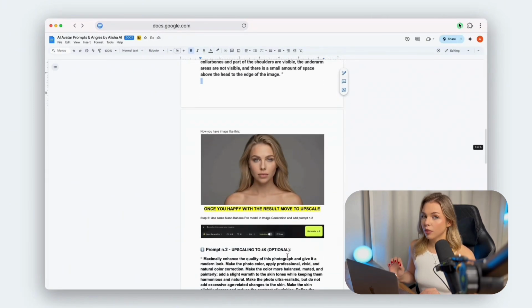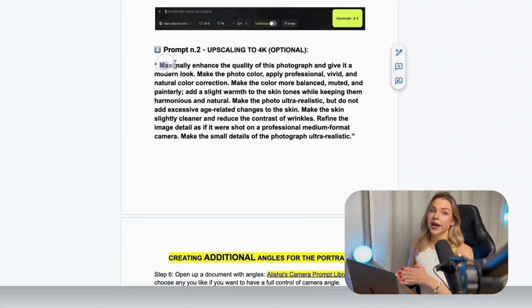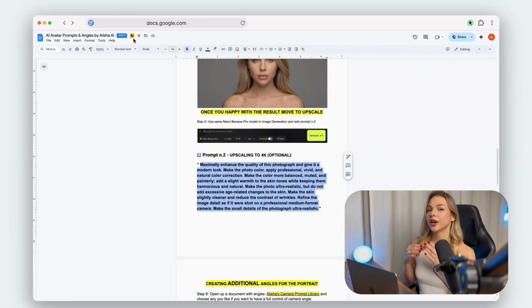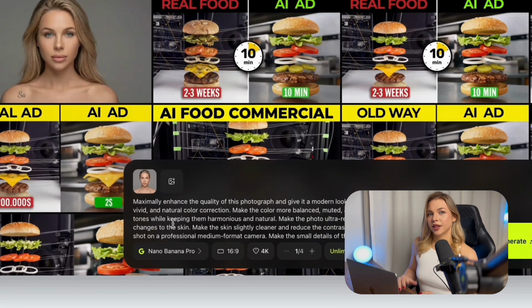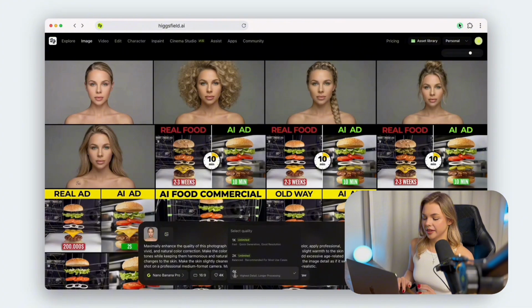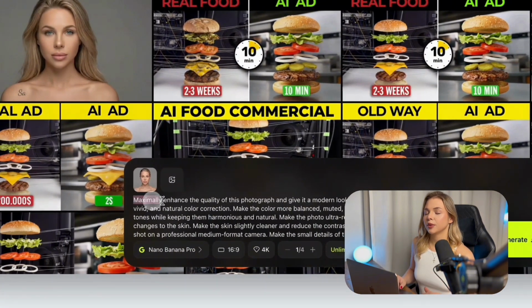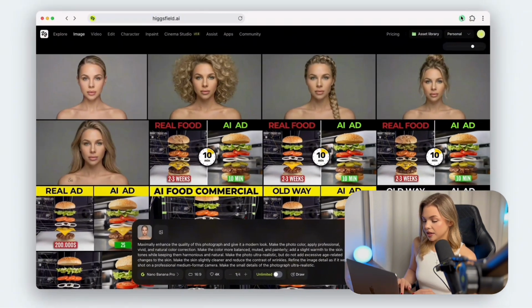Here you can find prompt number 2, which we're going to use for upscaling this image to 4K. Since I've already generated the image in 4K resolution, I can easily assume that the difference between the second and the first image will not be much, but we still try to upscale it, because if you use 1K or 2K resolution, then it will be the crucial part. I try to enhance the quality of this image anyway, and once I'm ready, I hit generate.